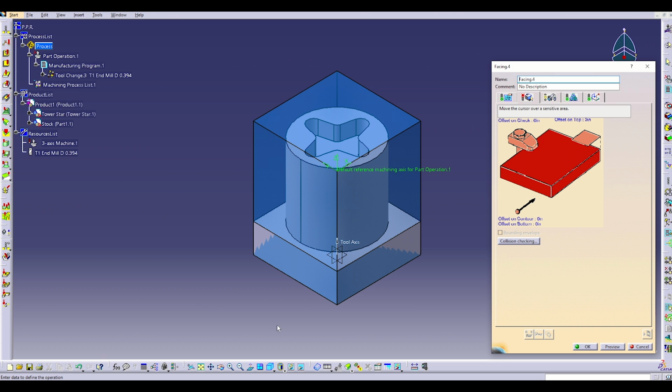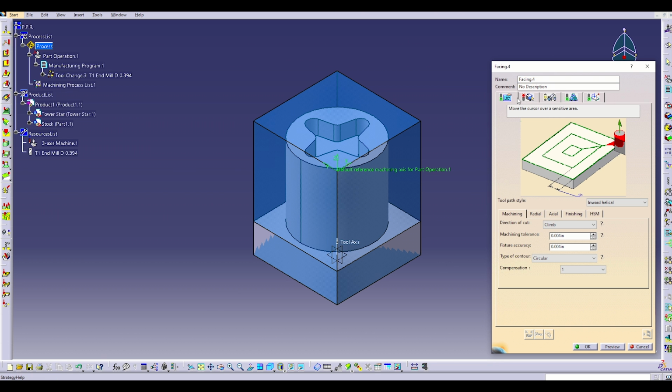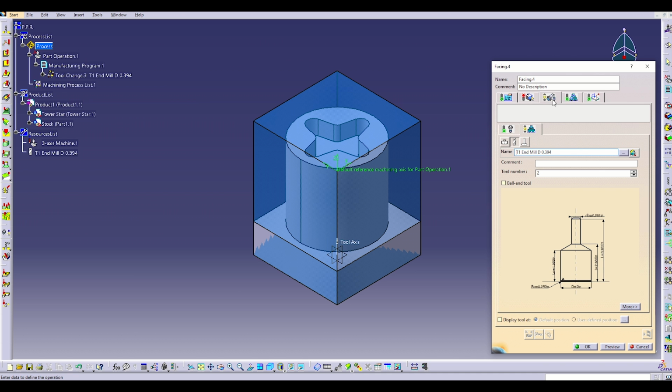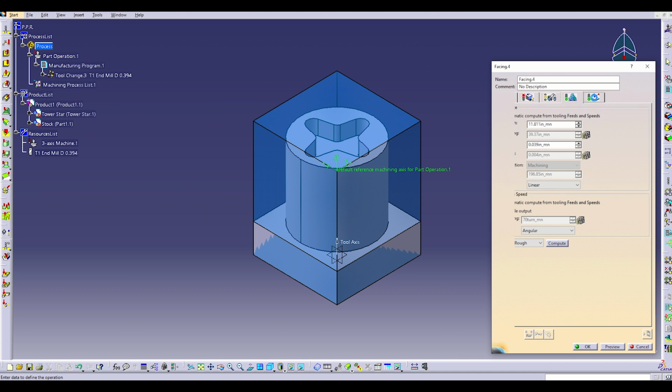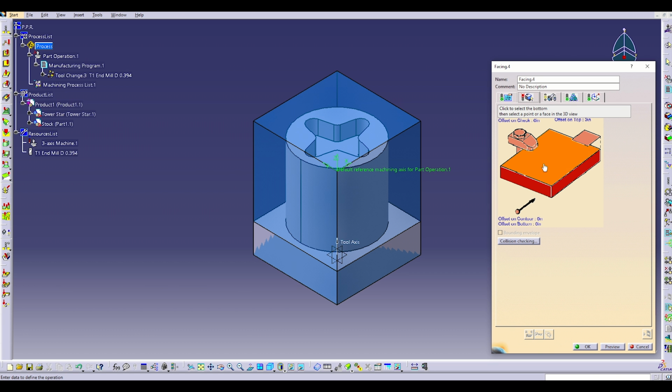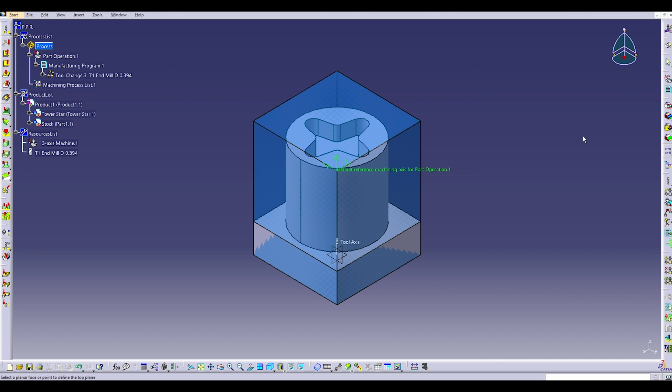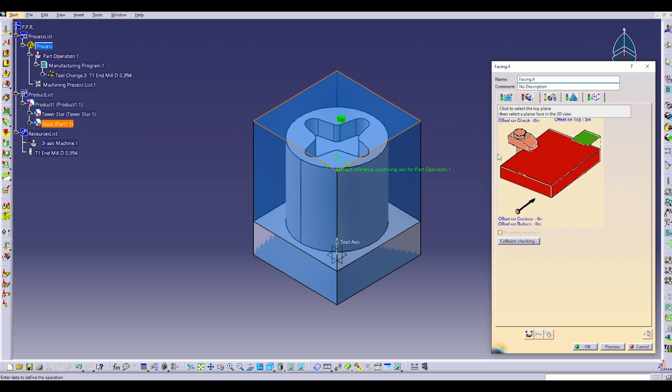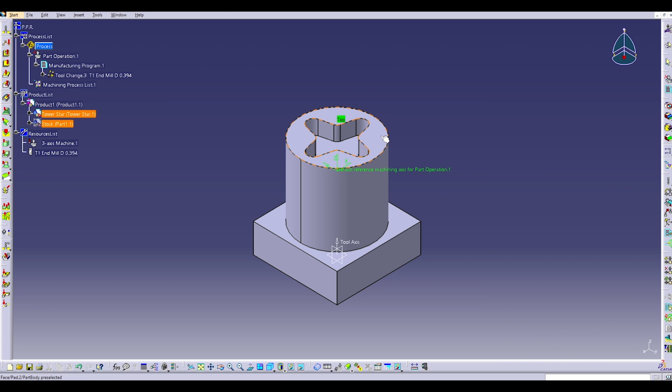In each operation window, you will have, from left to right, the Machining Parameters tab, Geometry tab, Tool tab, Feed and Speed tab, and Macros tab. Click on the Geometry tab and select the stock plane in the sensitive area and click on the top of the stock. Now to select the bottom part that will be face milled, go into your part tree, hide your stock, and select the top surface of your part.